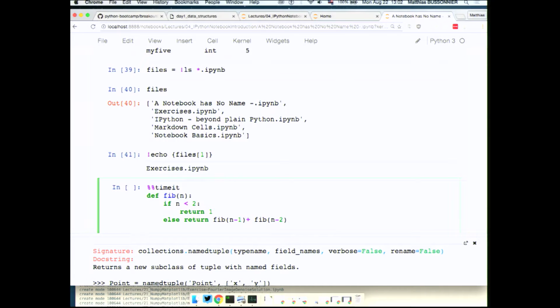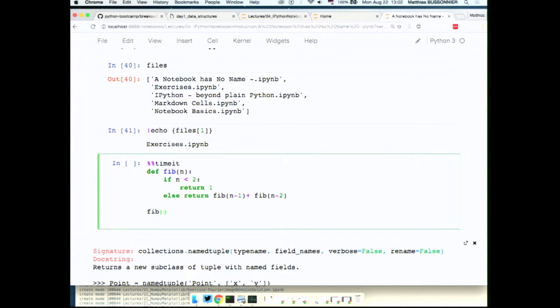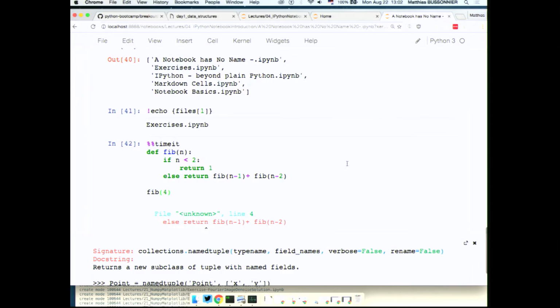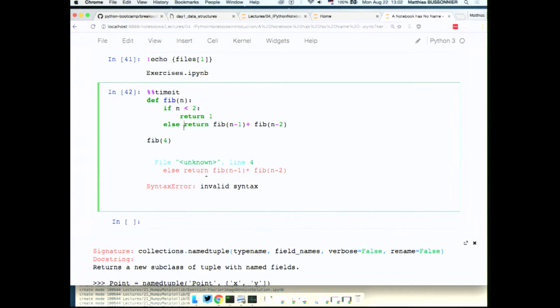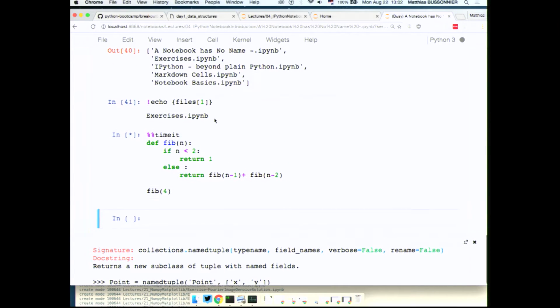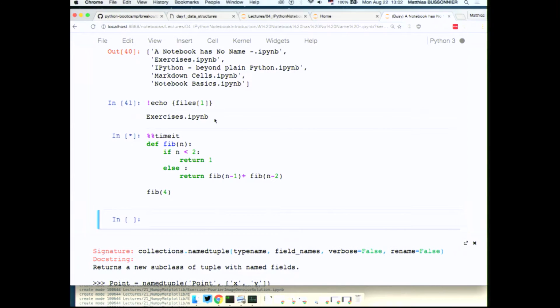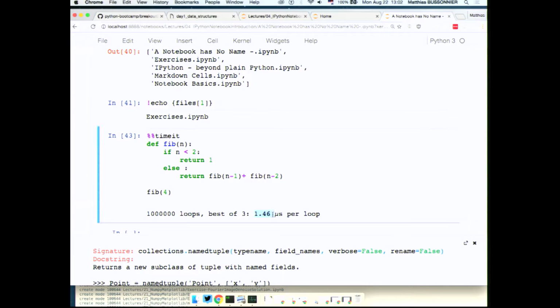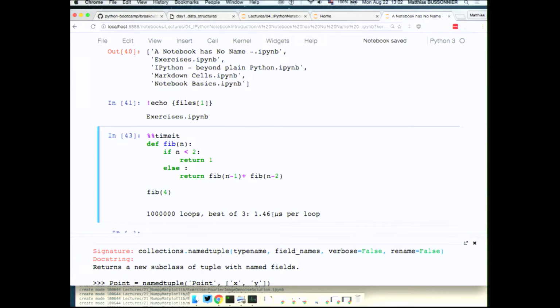Is there a mistake here? I don't know. And I can check Fibonacci of 4, and it will, yep, I need a colon here, and do that. And here it will run it a few thousand times in the back and tell me how much it took. And it took 1.46 microseconds per loop. I probably won't do much bigger than 4 because I know that this version is using exponential time. And I have a question in the back.